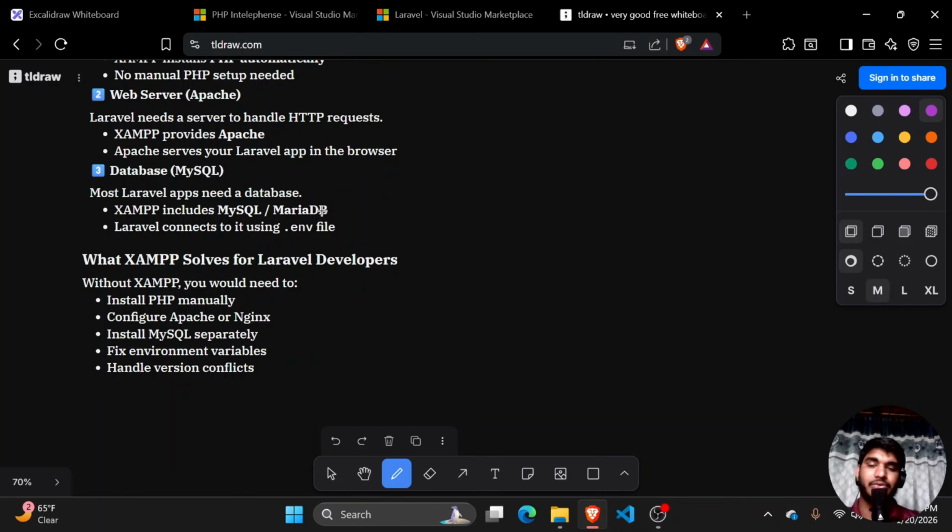Okay, why do you need to use XAMPP? Without XAMPP you would need to install PHP completely in a manual way. After that you have to configure the Apache or Nginx server for running your application. After that, install MySQL or MariaDB separately. After all of that you have to fix the environment variables and finally handle version conflicts. Now you don't need to do anything if you use XAMPP like me.